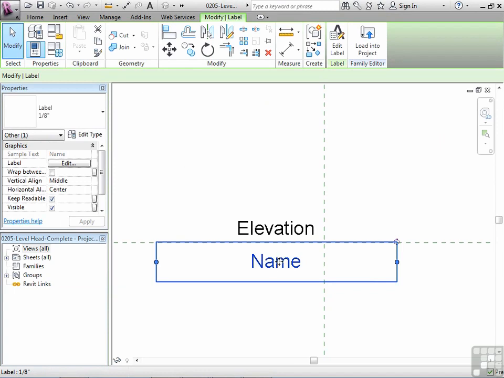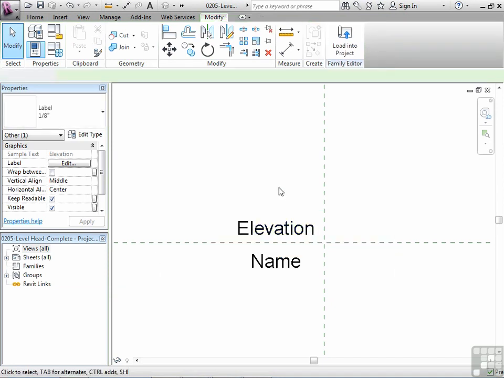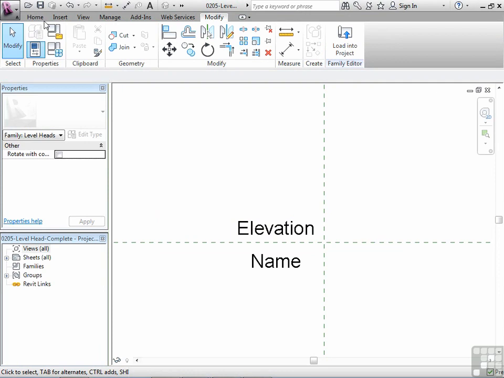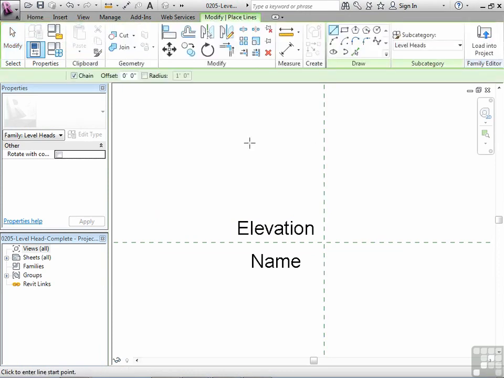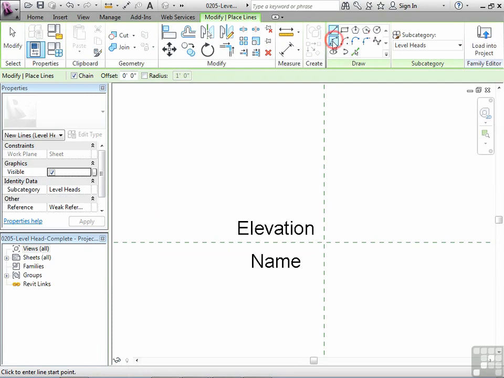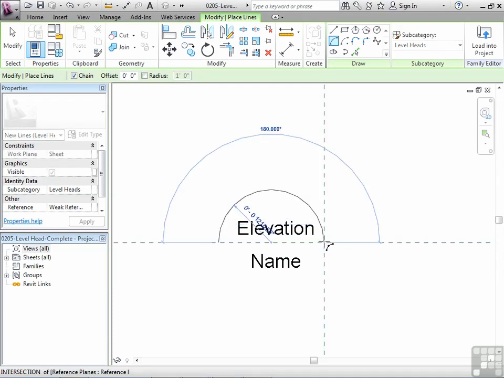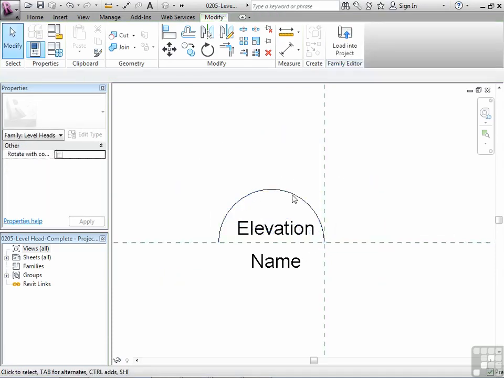Okay, so this would be like, we could call this top of finish floor 1 or top of foundation or underside of footing. That's what the name is. The elevation will be the height. You can also draw in lines. So if I go to Home and then I go to Line, and then let's pick this arc right here, and we'll just go there, to there, to there, escape a couple times, and now you have a little half circle. Some people do that.